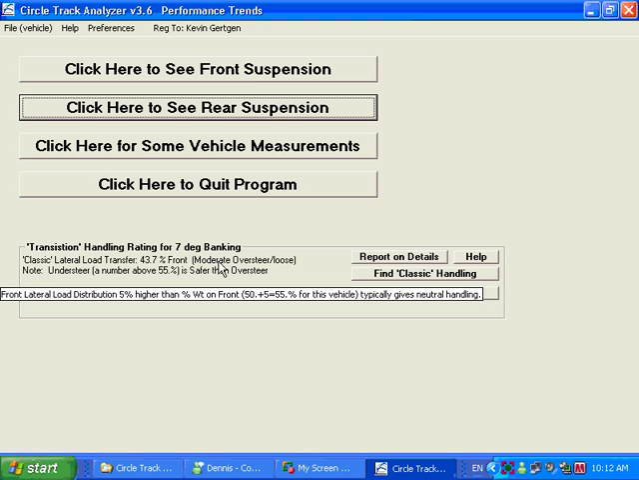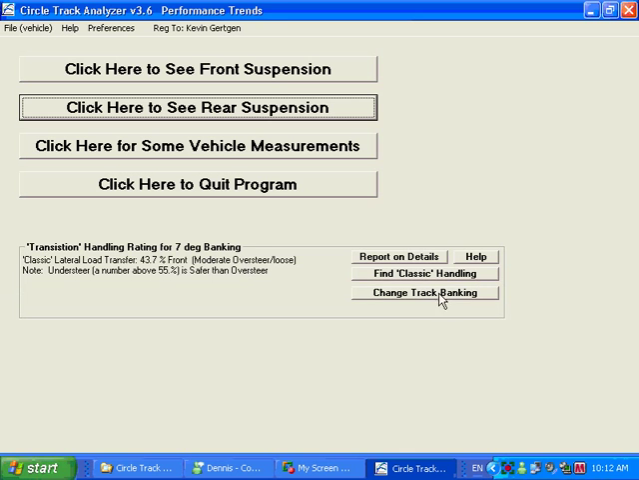And it's saying that's going to make a moderately loose condition. The back end's going to want to come around on you. And you'd say, well, how do I change that? Well, you change it by stiffening up the front or loosening up the rear. And this option here will let us do that.